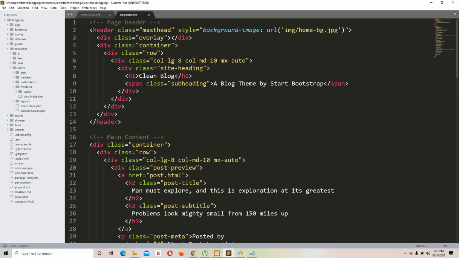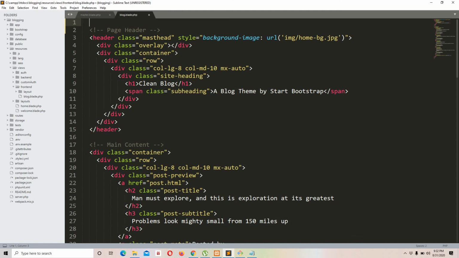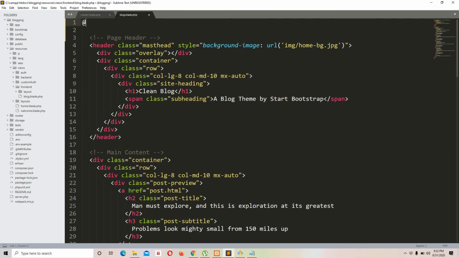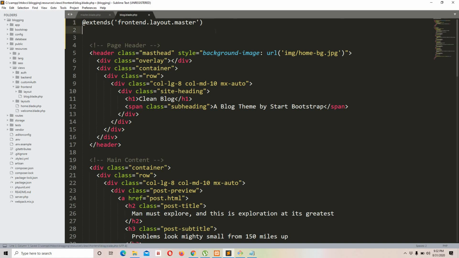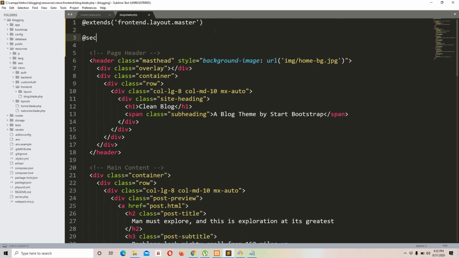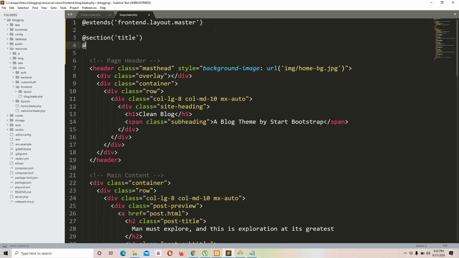Nice and simple. Okay, now we are going to see only this HTML markup because we haven't extended our master layout yet. So what we are going to do, let's extend our layout, and for that I'm going to write @extends, in this case front end dot layout dot master. Okay, then we are going to have a section @section that is related to title, and I'm going to end this section right here @endsection.